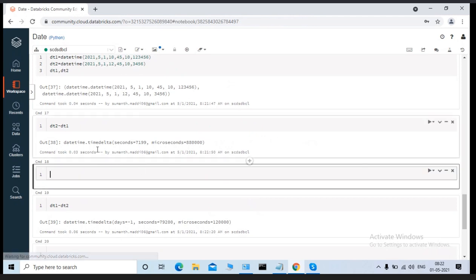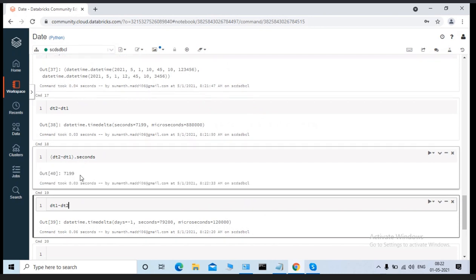But in this example, I want to extract only the seconds. Yes, 799.